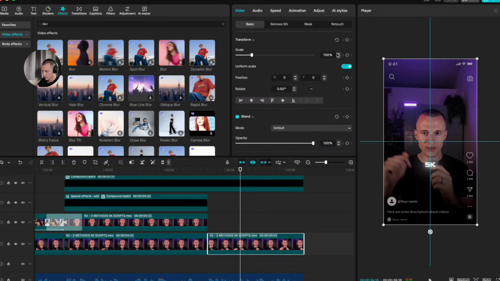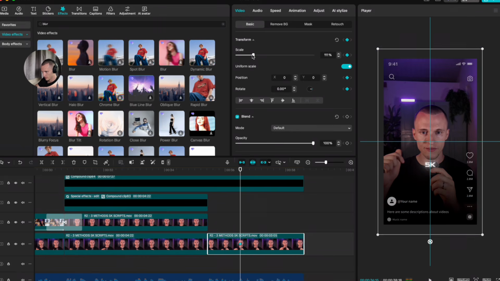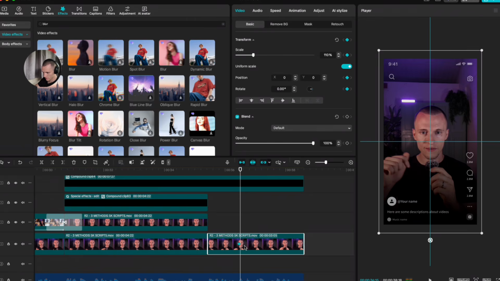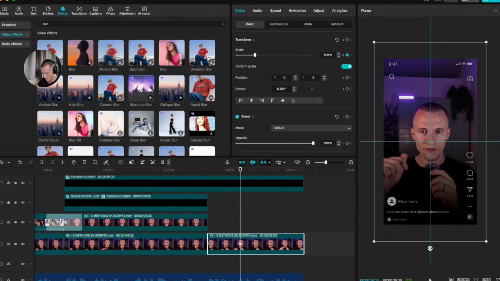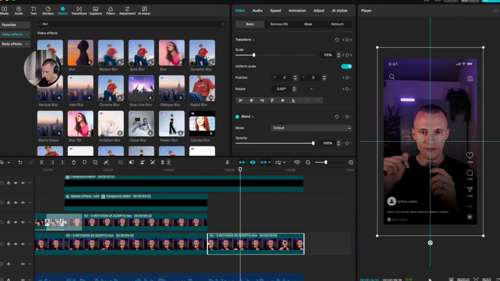Okay, so we can add a little bit of movement to this clip as well. Just set the keyframe, maybe increase the scale to 110 and set this keyframe at the beginning of this clip. And now scale it up to 120 like this and bring this keyframe all the way to the end.